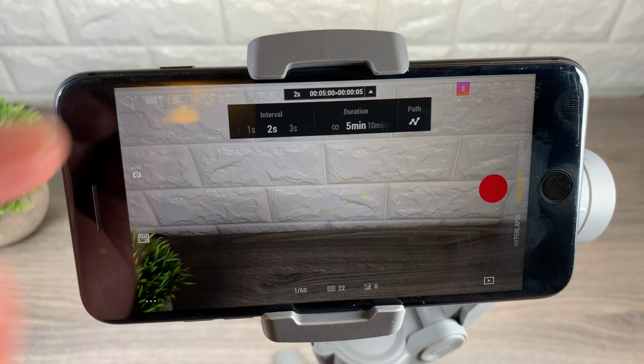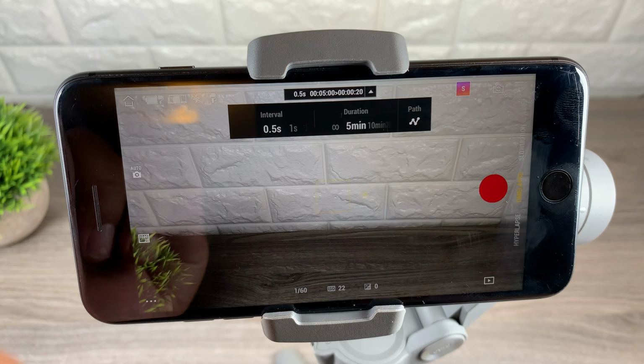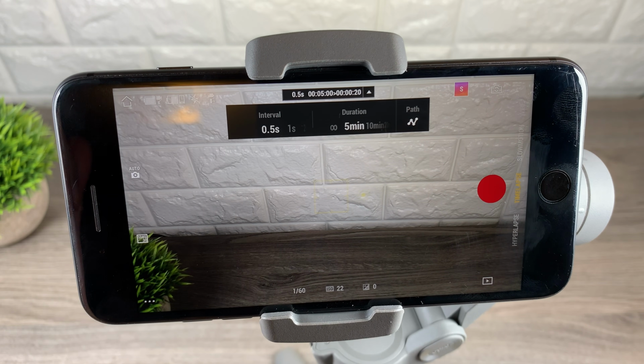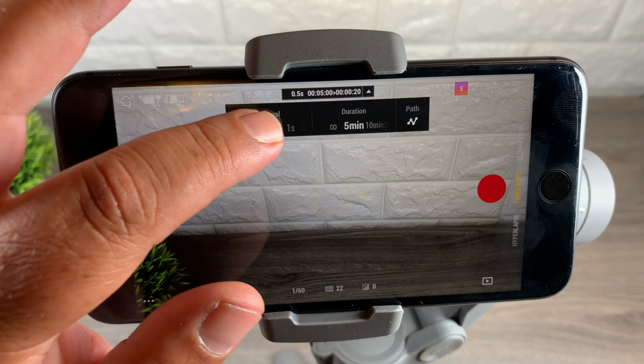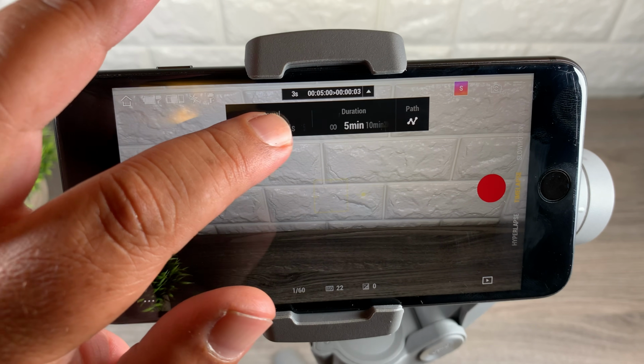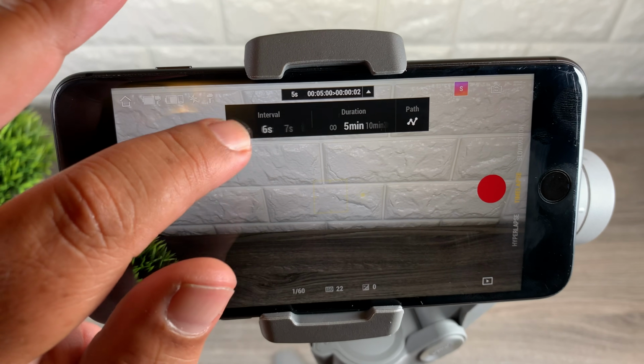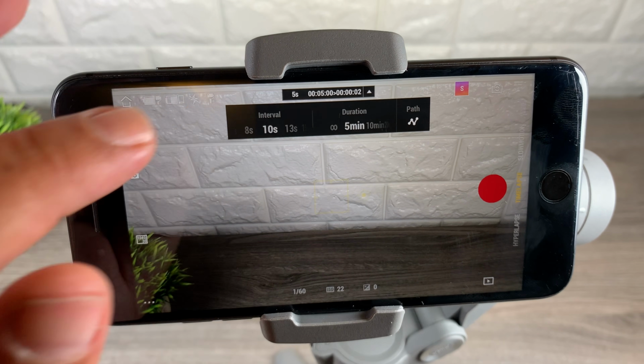It depends what you're filming. Half a second is good for if you're filming a cityscape, people walking, different things like that. If you're going to be filming stuff like a sunset or clouds moving in the sky, you definitely want a higher interval. Just to have standard clouds moving, I would do 4 to 5 seconds. If you're going to be doing a sunset, I would do a 10-second interval.